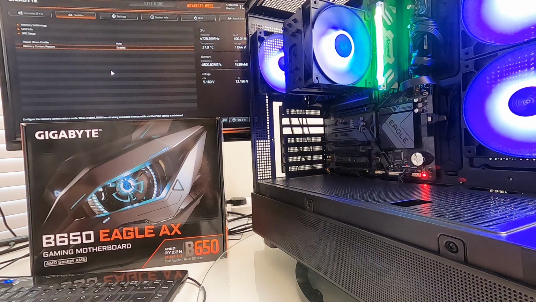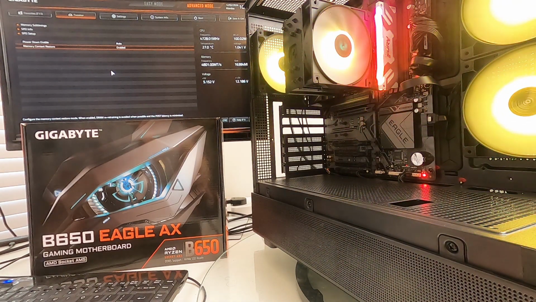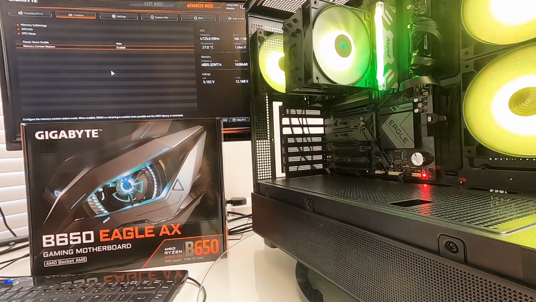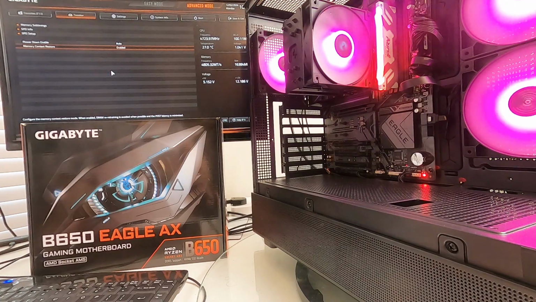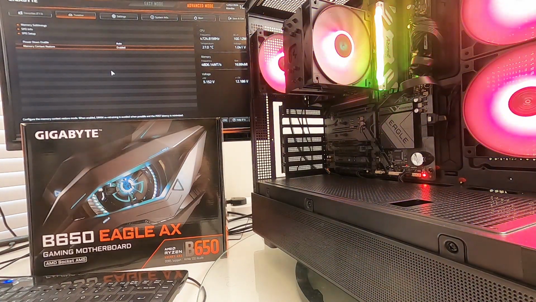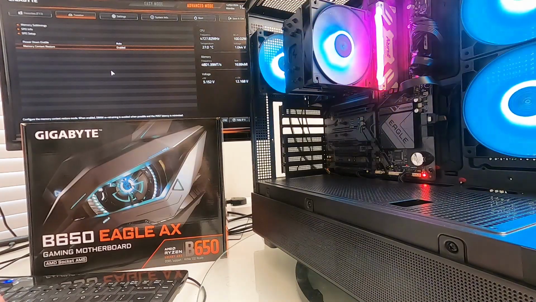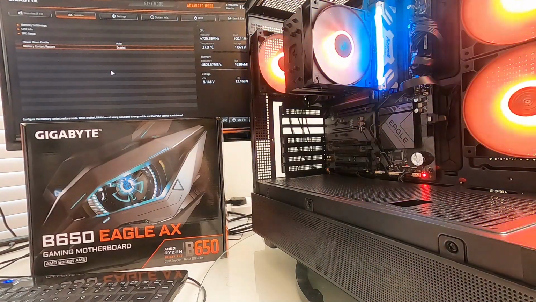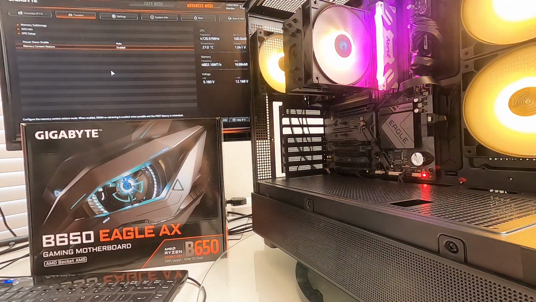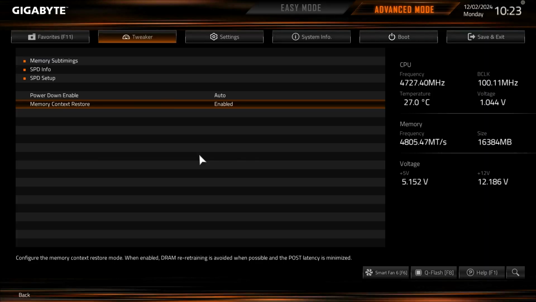What that will do is it will speed up the boot, because it will train the DDR5 RAM, but it won't do it every single time the machine boots. Now when it's on auto, sometimes it does it quickly, sometimes it does it slow. But if you find, and this has got a diagnostic LED for the RAM, that the diagnostic LED stays on a long time and the boot process takes a little bit longer than you think it should, go in here and enable memory context restore. Especially if you've enabled XMP.